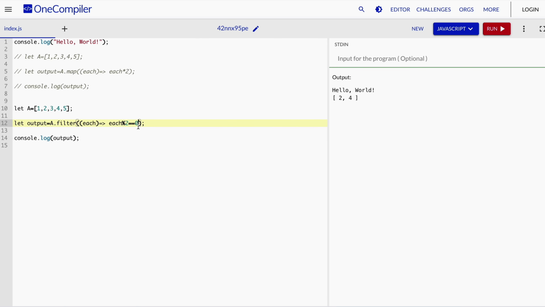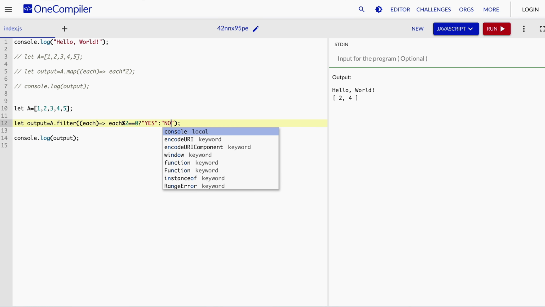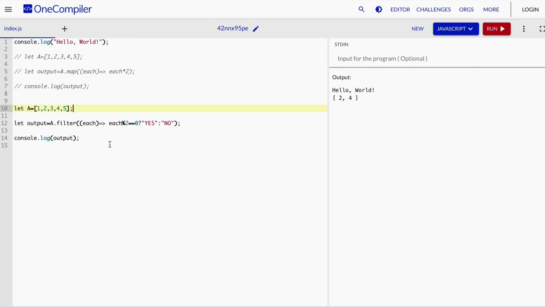This is an interesting example. Even if you return 'yes' and 'no' here, what will be the answer? You will be thinking it will print 'yes' 2 times because we are returning yes here, but no, it will return all the elements 1 2 3 4 5. Let's run and see why it will return 1 2 3 4 5. Because this filter function will only understand either return or not return.